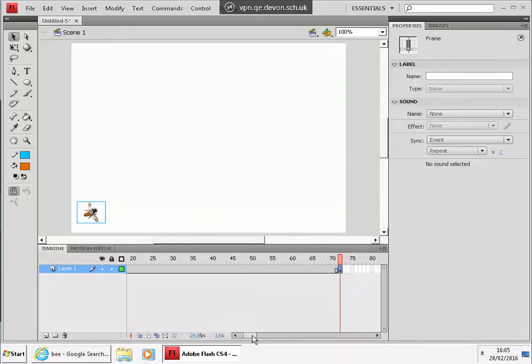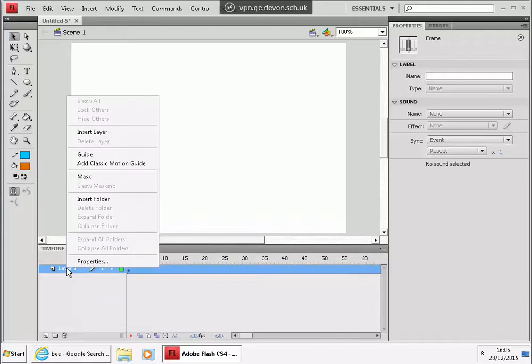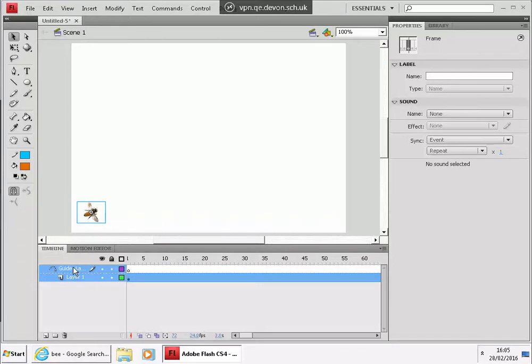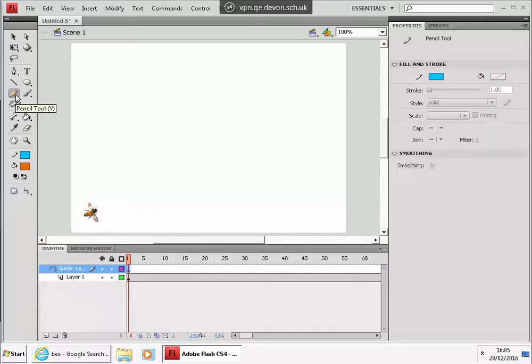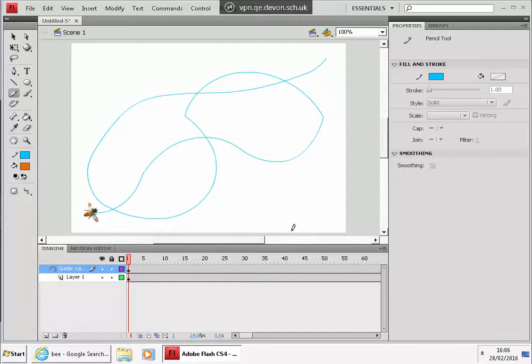So now we've got this big grey rectangle, and now I'm going to create a motion guide layer. So I'm going to right click on layer 1 on the word and add classic motion guide, and we get this layer on top. And what I need to do is to select that first empty keyframe, that white circle, and then we're going to use the pencil tool to draw a path. So I'm going to start where the bee is and just draw some crazy winding path so that he's going to end up in the top right corner.